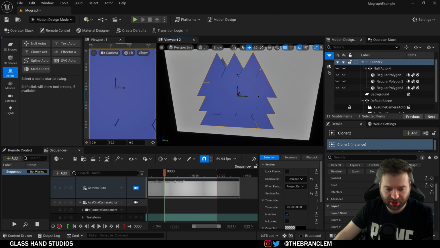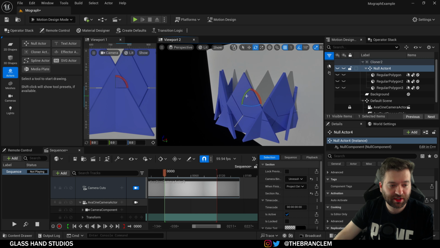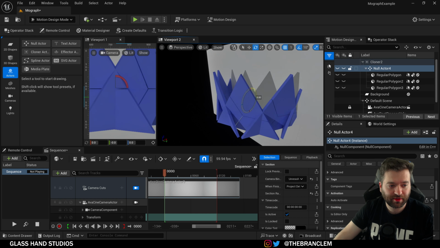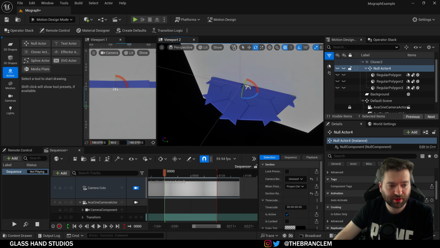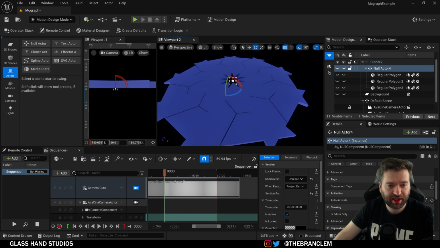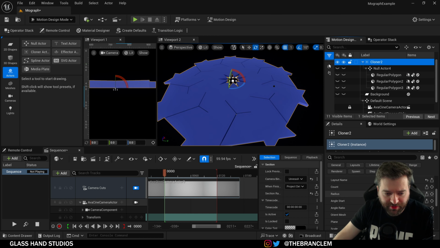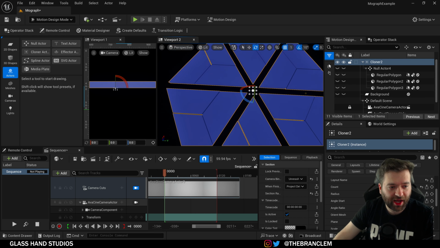So we're going to have to change our cloner to a circle. And I'm actually going to go back into our null object and just spin this down, just like so. 90 degrees. We can hide our background if we want by using the eye in the outliner to toggle its visibility. And then we'll go ahead and type in 6. We get this cool pattern.